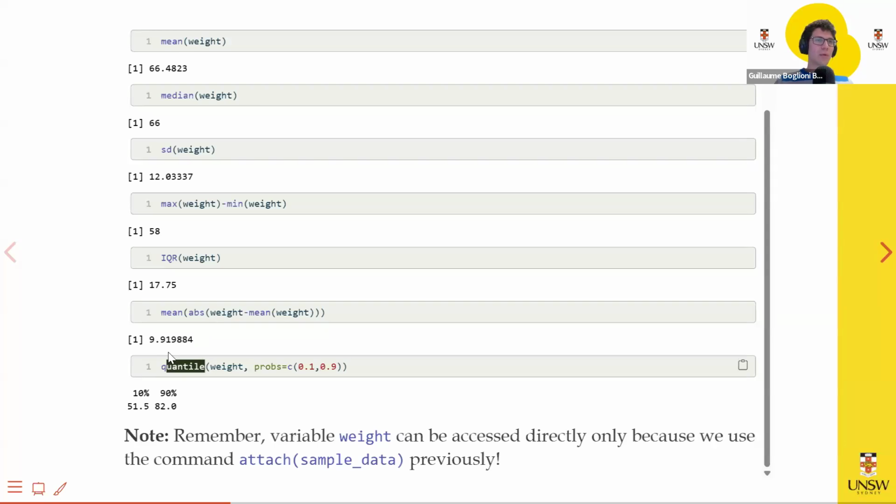And then you can get whatever quantiles you want. So quantiles, remember, the 10% quantile is the point at which 10% of observations are smaller or equal to that point. You see, so it's 51 here. The 90% quantile is the point at which 90% of observations are smaller or equal to that point.